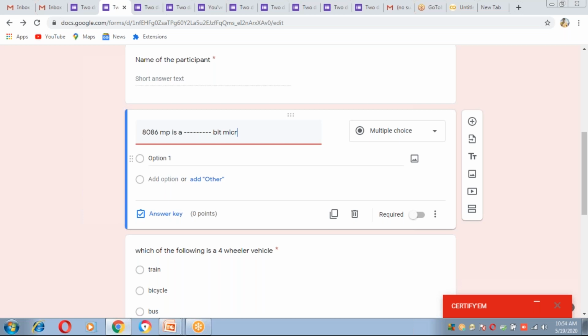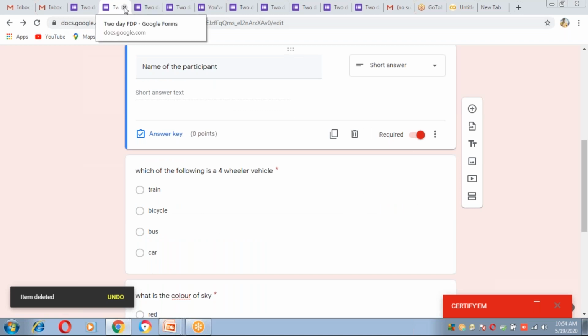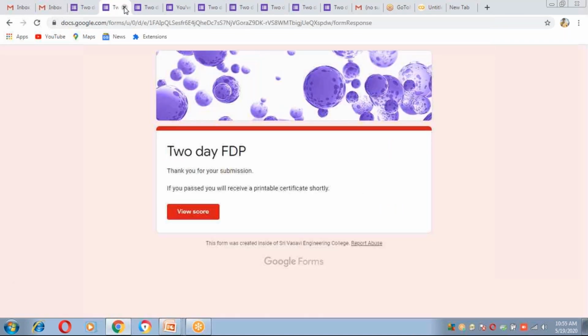So likewise we can give, instead of multiple choice, a short answer. They can give the answer here. This is the 16. You can type the question like this. Okay, madam. Thank you. Okay, so now I'm closing this one.